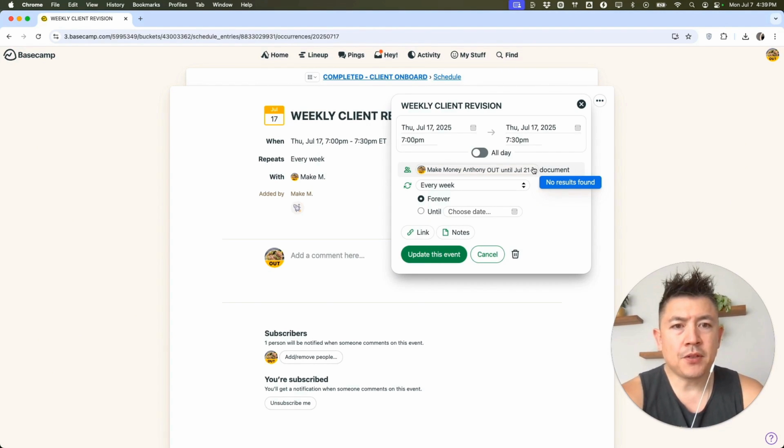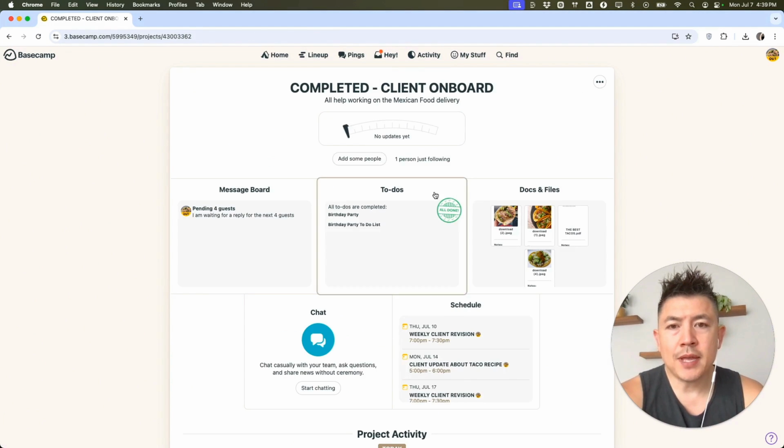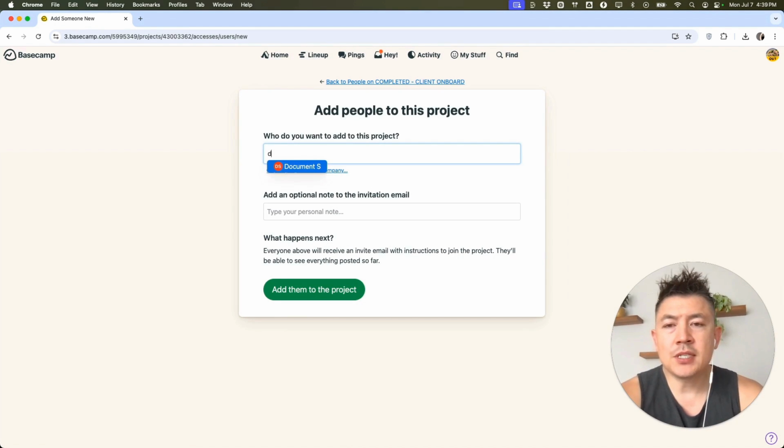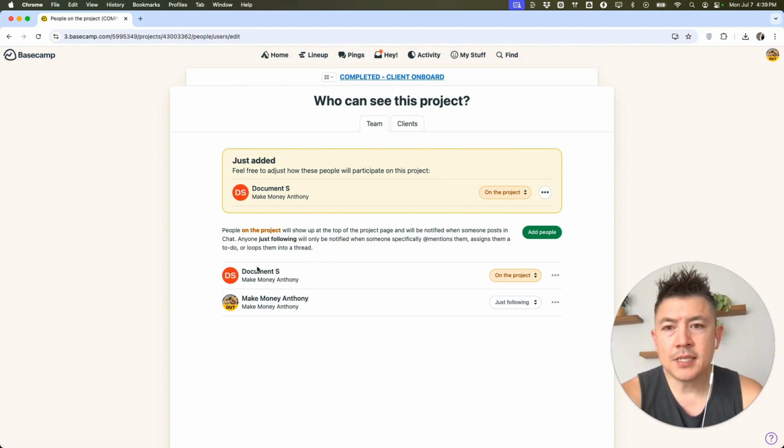Now, if you start typing in their name and it doesn't pop up, that means you haven't added them into the project yet. So you're going to need to go back here to the project board. Once you do that, click here on add some people, and click here add people, and just type in their name, and it should pop up, and click on their name, and then you want to add them to the project. Okay, so now you can see they're added into the project.